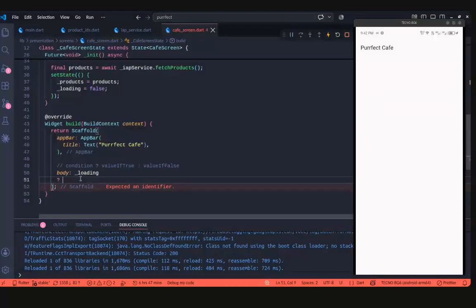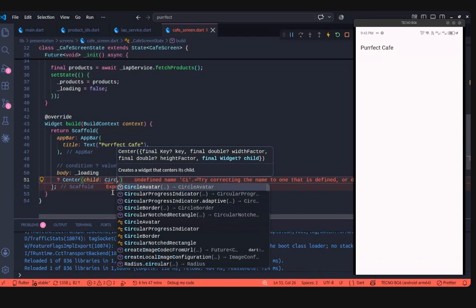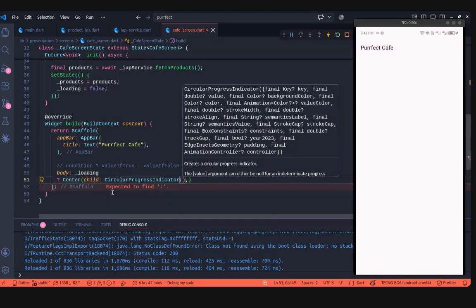If our loading is true, I want to set another widget. There's a widget called circular progress indicator, the one that spins around. So I'll have a center. Center is to ensure that every widget that will come here will be at the center of our screen. So I'm going to have a center, and that center will have a child, and the child will be a circular progress indicator, or rather like a circle.